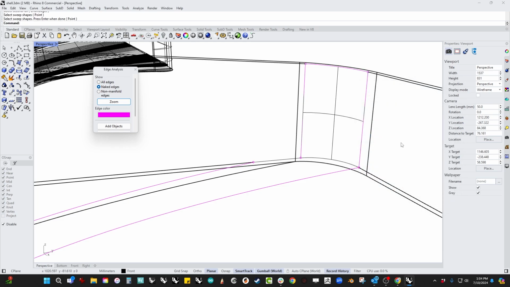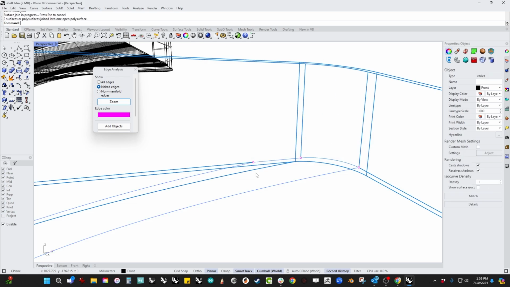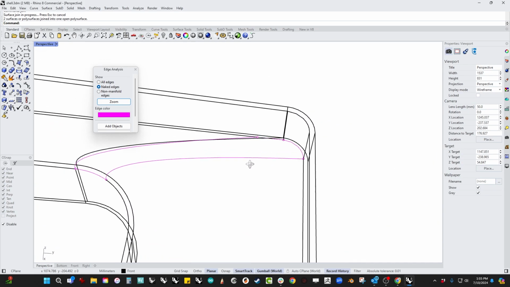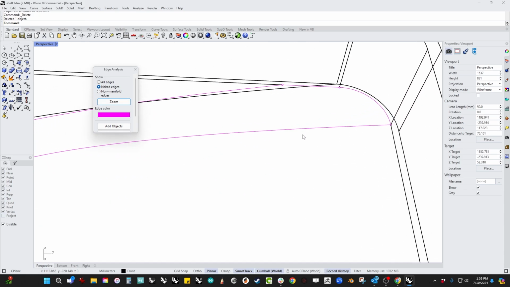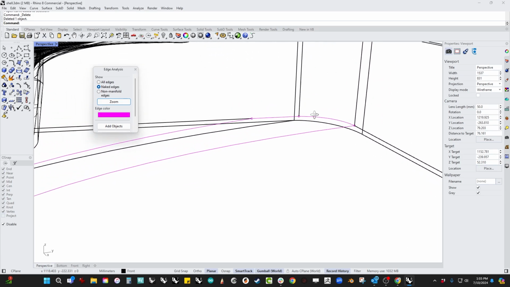And I'm going to just run that, and I'm going to join it up. And you can see that that pink has gone away. There's a curve here, so I'm going to delete it so you can see it. And now we've still got this kind of end-sided patch going on.